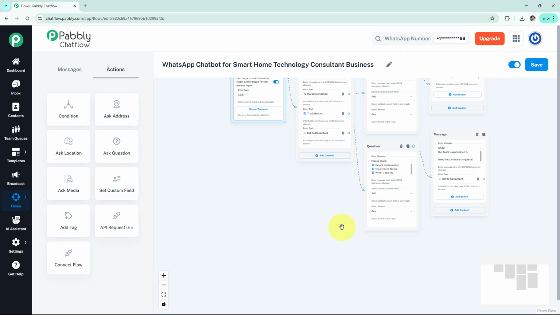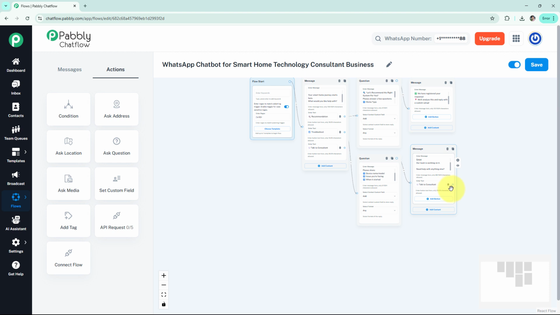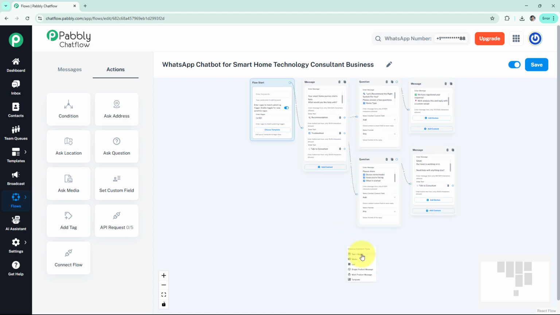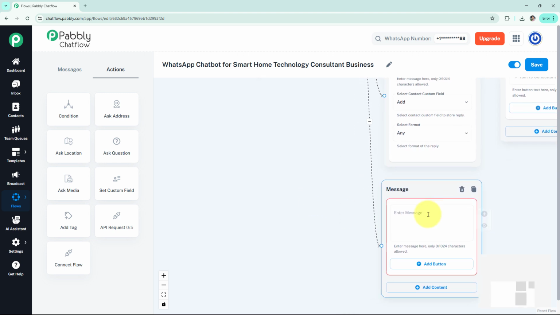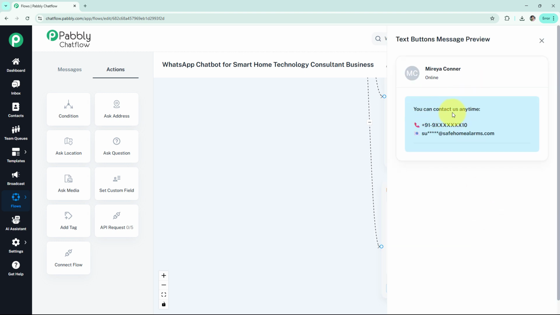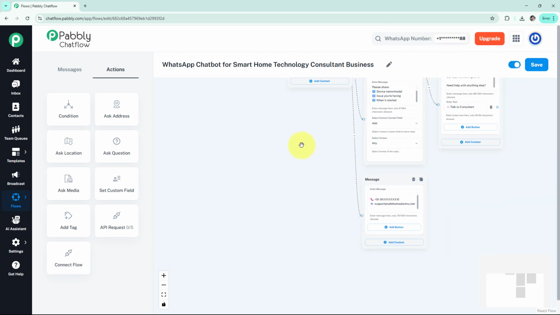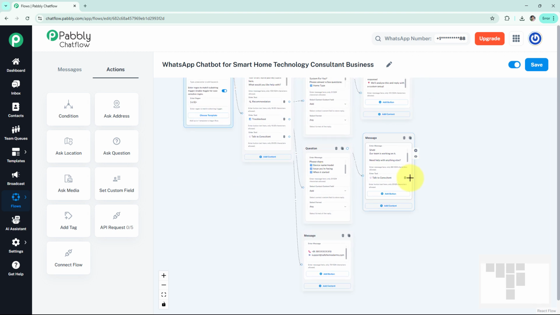Now finally we are going to create a response for talk to consultant, and then we are also going to link it with this quick response option. So let's access the text button again, and here I'm going to add contact support details. Our message will look like this. You can contact us anytime. And these are the contact details, and this is the email address. And lastly, I'm going to link it to this quick reply option.